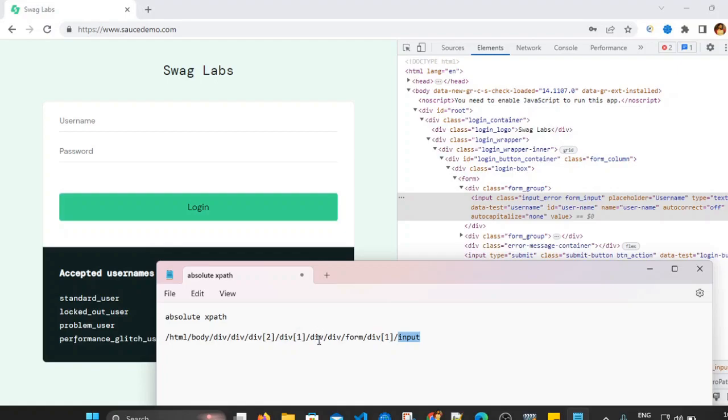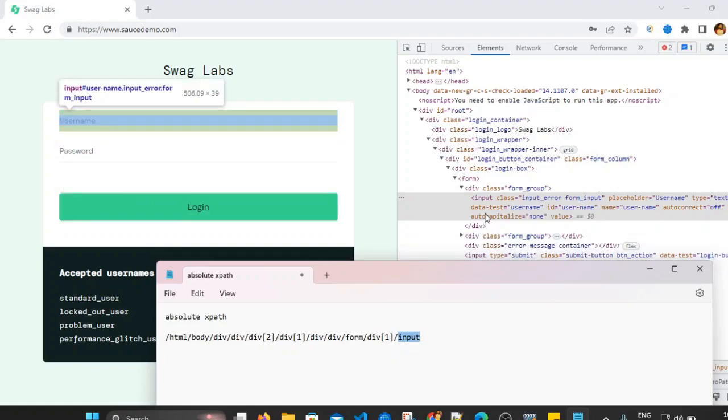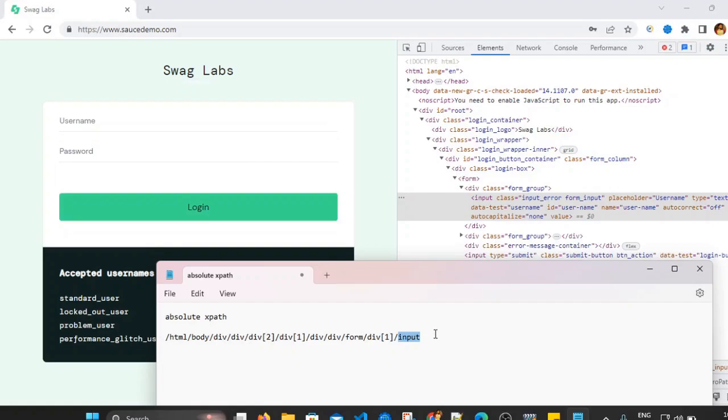In that again one div. After that inside that form tag is there. After that again multiple divs are there, but out of which we have selected the first div, and inside that our targeted element is present, that is the input tag. So this is basically the XPath expression. This is the absolute XPath expression for this username field, right?